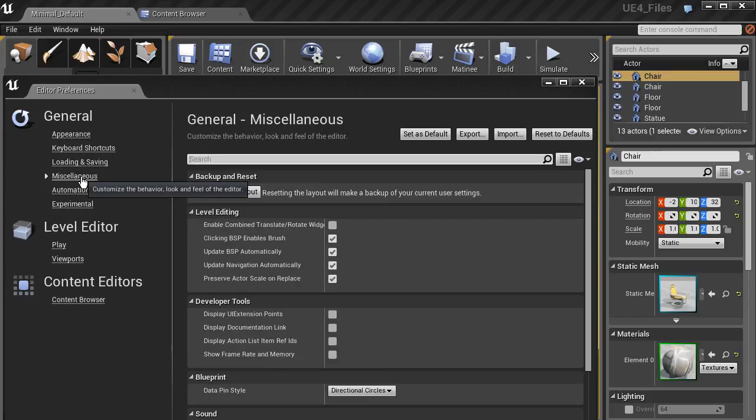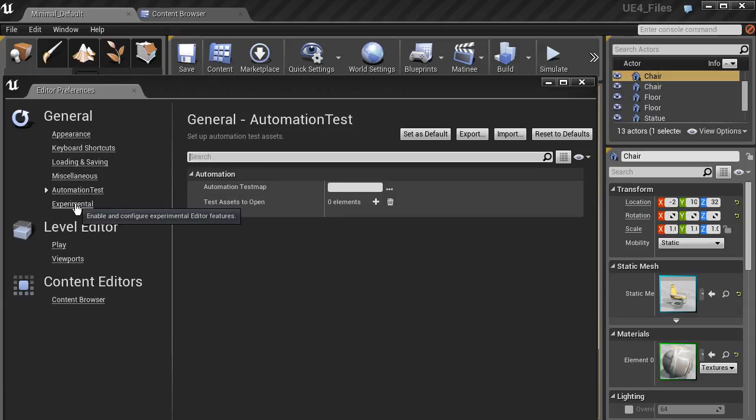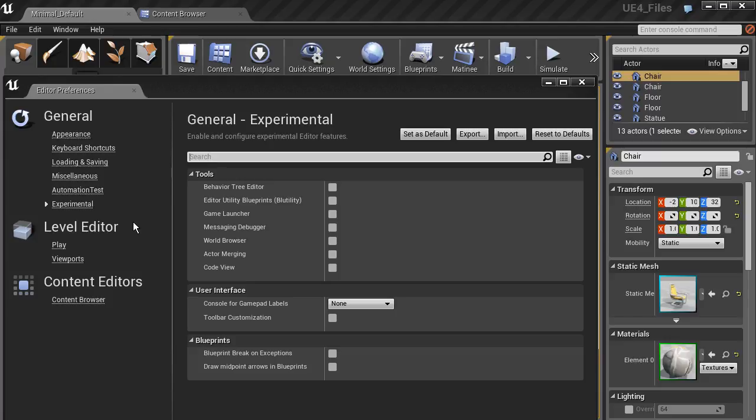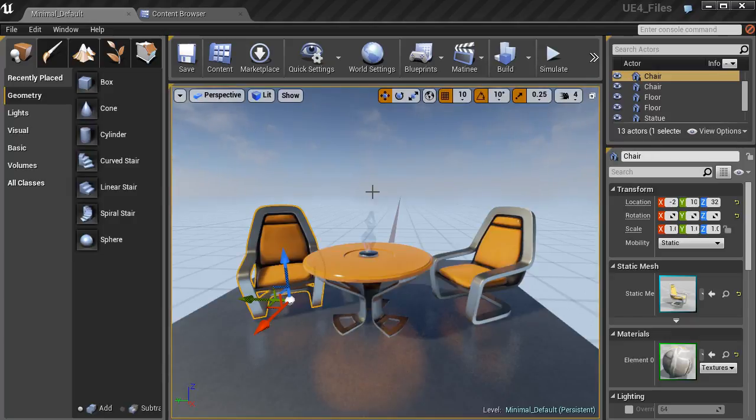Now, we have things like miscellaneous. You can take a look at those. I would be really careful about changing some of these preferences until you're more comfortable with the interface. So if you're brand new to Unreal Engine 4, go ahead and leave it at default because that's where we're going to be working. All right, let's go ahead and close down our editor preferences. So I'm just going to simply close that window down, and there we go.